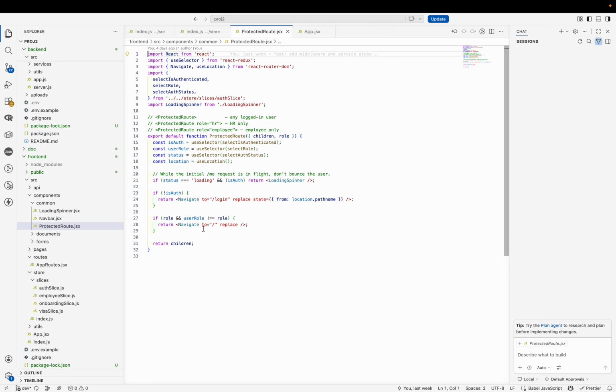So lines 23 through 25, if not authenticated, we navigate to login and we pass state from equals location.pathname. That's how the login page later knows where to bounce the user back to after a successful login. Yukun showed you that flow earlier.